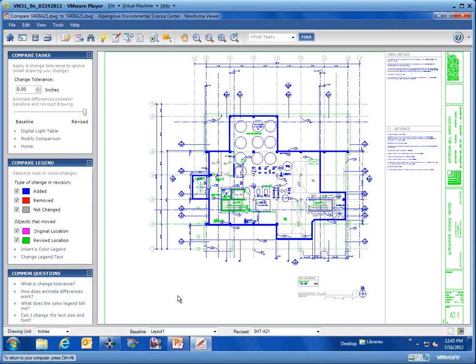Any questions in regards to compare to the digital light table? Actually, I do. I have a really good one that just came in. If you were to move the entire drawing in model space and compare it to the original, would the entire drawing show as moved or revised? In essence, does it read changes relative to 0,0?